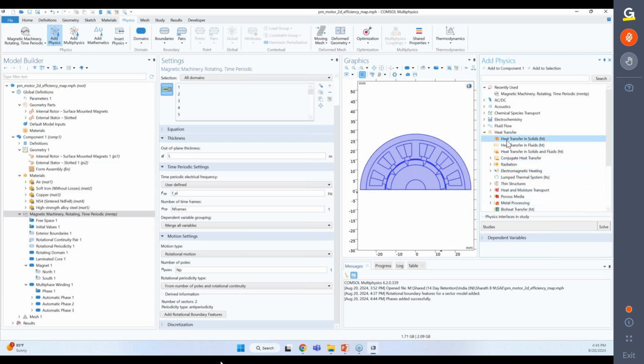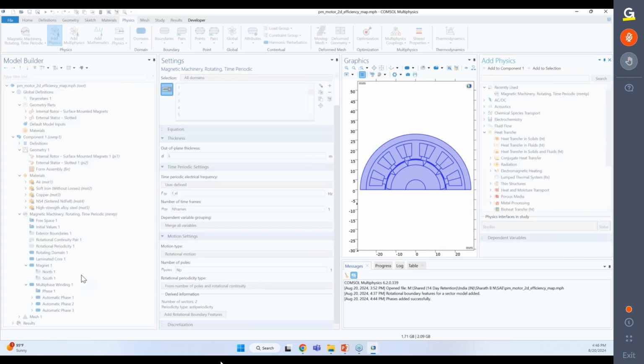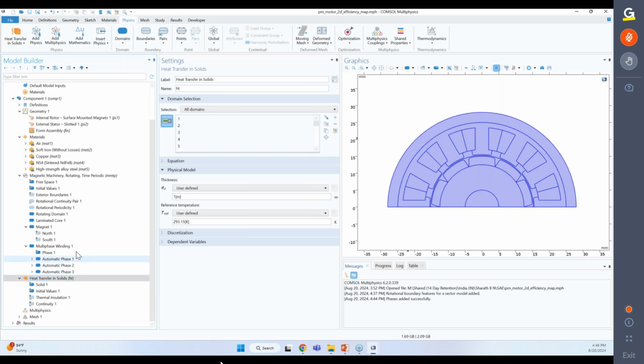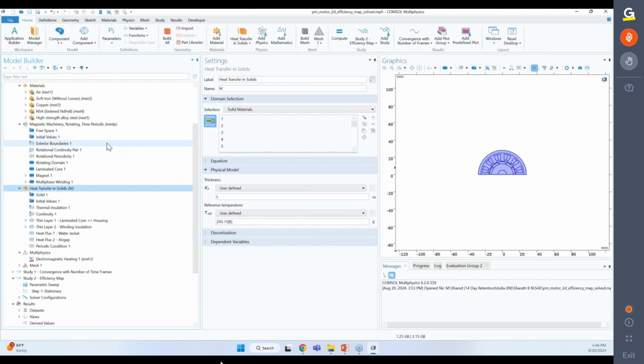Right. So once again, I can go to heat transfer in solids and click on add to components. Similarly, we need to do boundary condition setup for the heat transfer in solids as well. In the interest of time, I already have a ready-made model setup. That is a solid model. I'll just go to that model, and we can look at how the boundary conditioning is done for the heat transfer in solids as well. I just open the solid model.